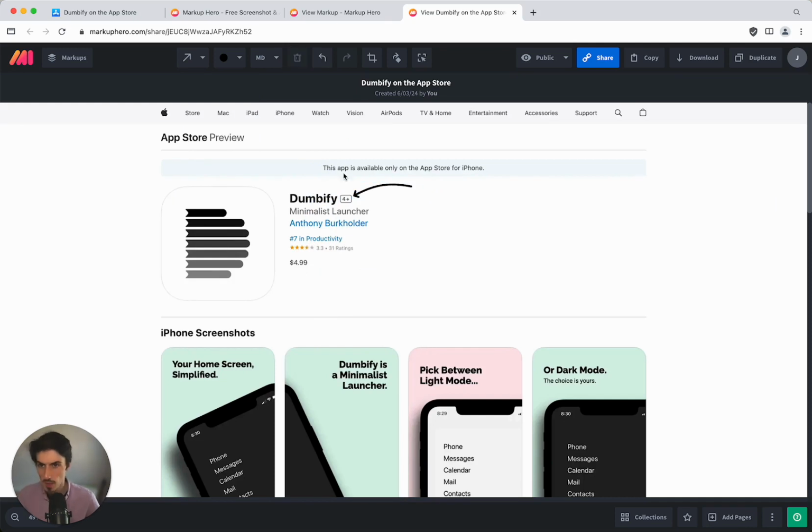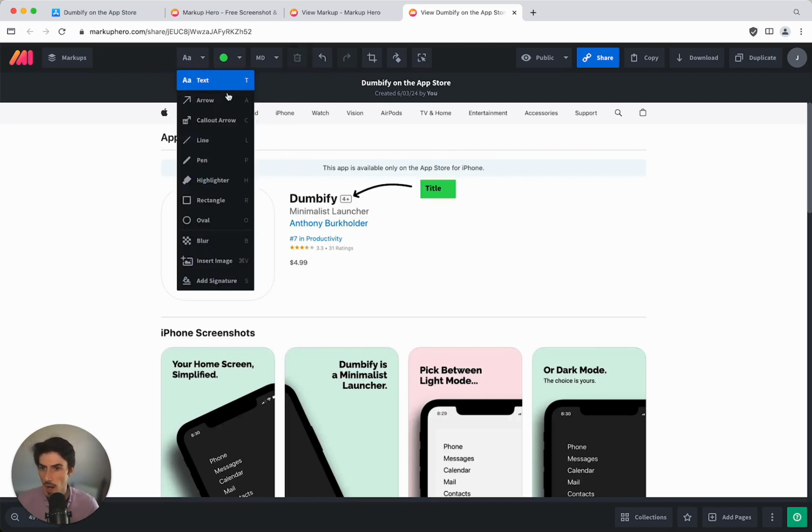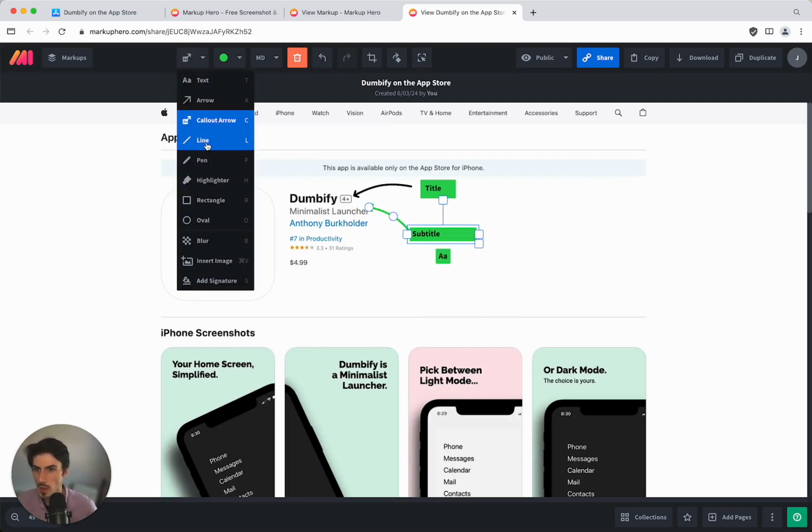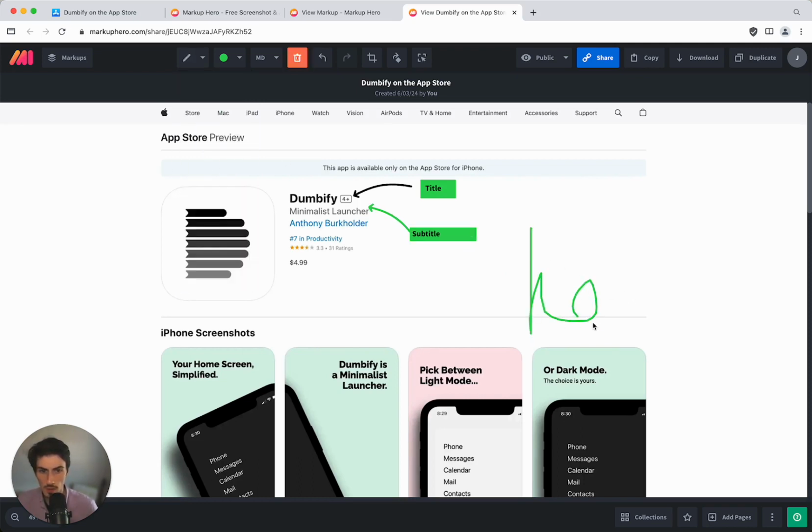Say we want to add some text, we can just change to T, and if we watch up here, we'll see that changing over to the text one. We can add a text box in to say, we'll put title, and we can change things like the color of this to make it stand out a bit more. We also have tools like a call out arrow, which does both of these combined at the same time. And then we also have standard things like lines, pen if we want to do some drawing.